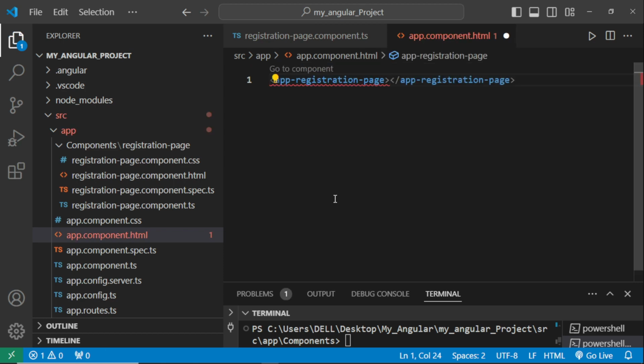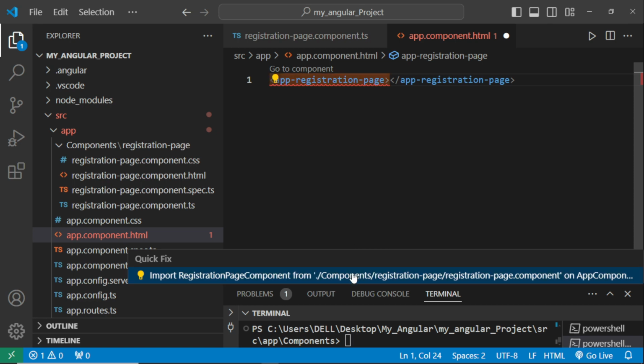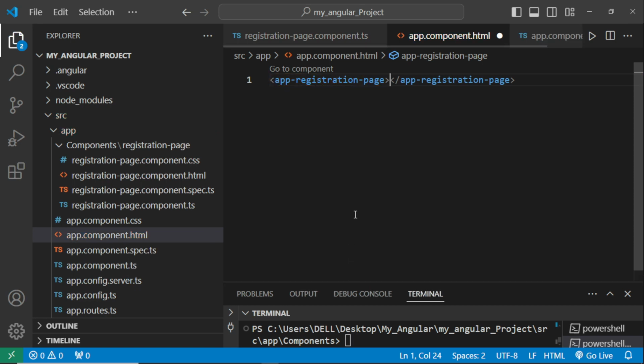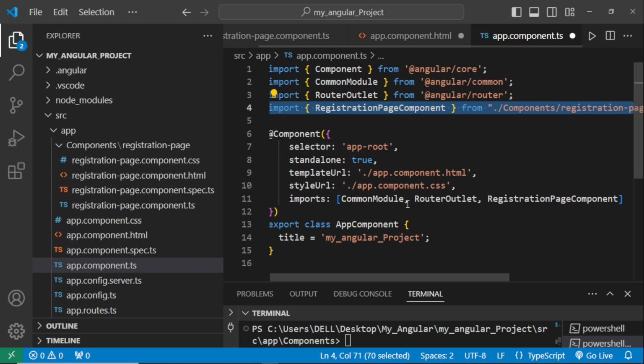If you encounter an error, don't worry. Click on the error and select Quick Fix, then choose the option to import the component. This should resolve the error. Open the app component TS file to ensure the registration page component has been successfully imported.